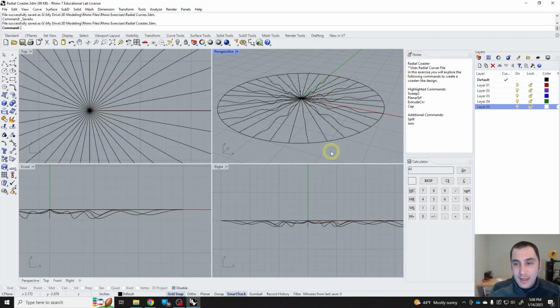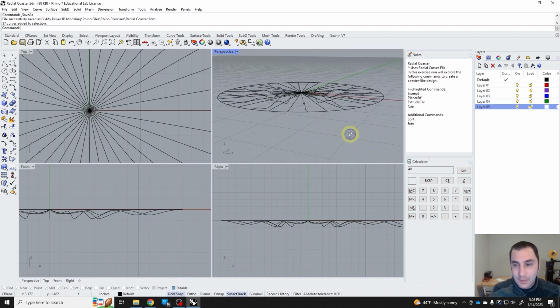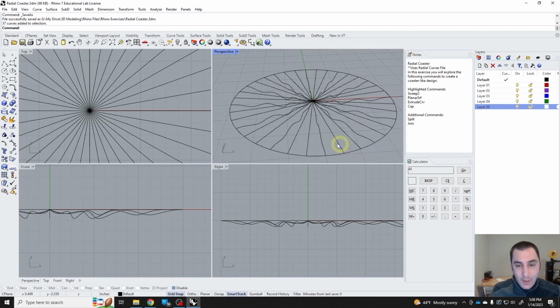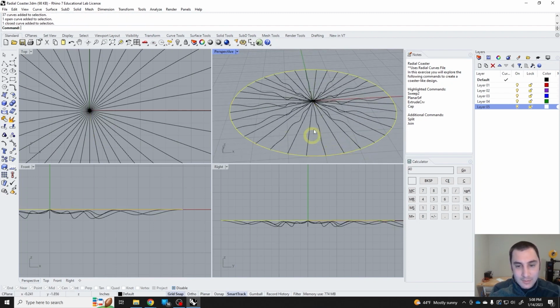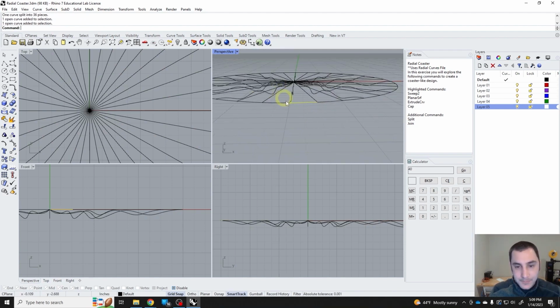Hello everyone, in this exercise we will explore sweep 2, planar surface, extrude curve, and cap to create a coaster-like design out of the curves we made in the radial curves exercise. Okay, so first thing we're going to do is take this circle that we have and split it with all of these curves. So now this curve is broken up into all of these pieces.